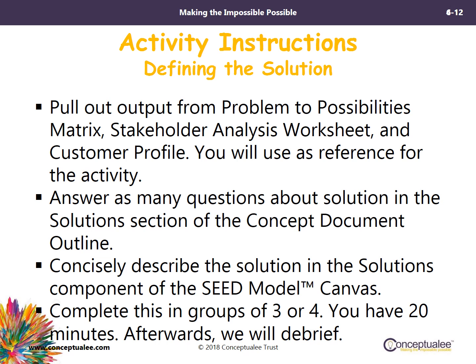So for this, make sure that you pull out your output from the problem to possibilities matrix, stakeholder analysis worksheet, and customer profile, and even, of course, the seed model canvas that you were working on, and any other notes that you may have made as you were unpacking the problem component of the seed model canvas. But I just wanted to interject something here. And again, this is a fictitious scenario, but it's very typical.